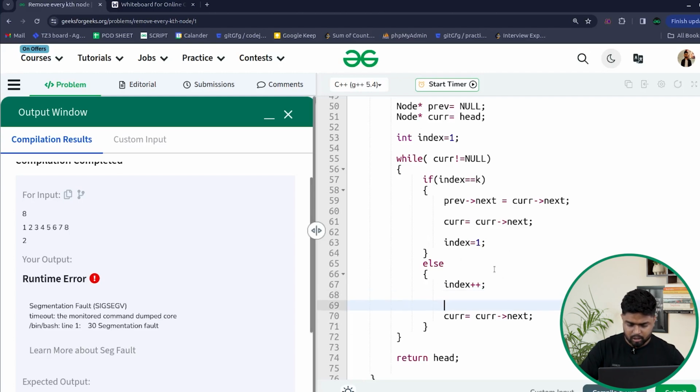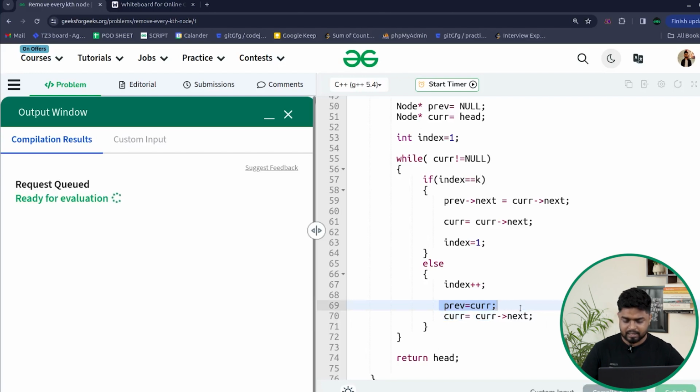Yeah, so I've not done one thing. When I'm updating, previous will be pointing to current, because if the current node that I'm at is not the kth node, then I'll increase its index, and then the current node will behave as the previous node and current will move forward. So I was missing this line number 69 there. Okay, now let's try and compile it, and it would work fine. Let's submit it.